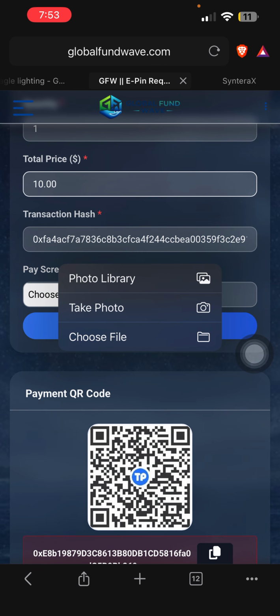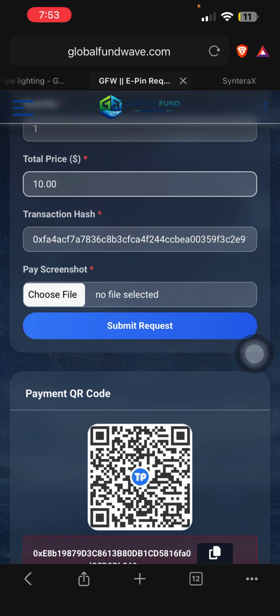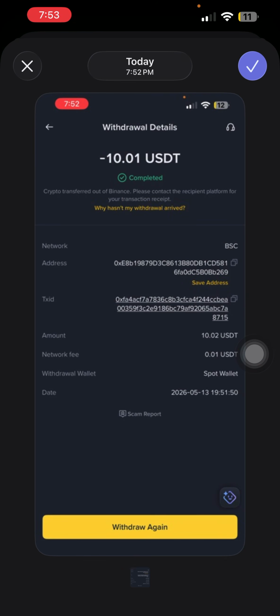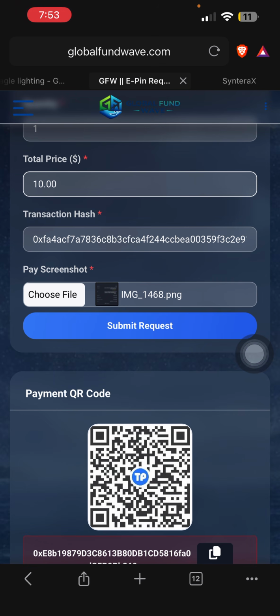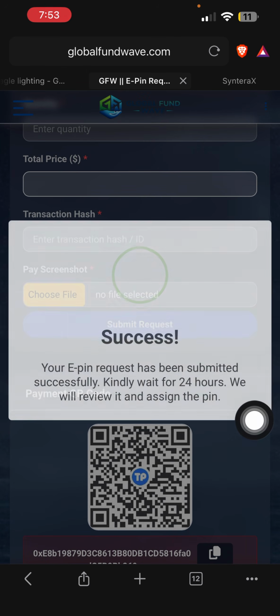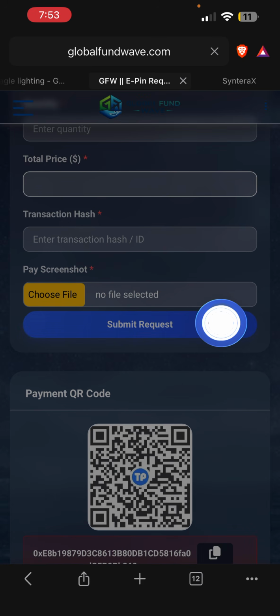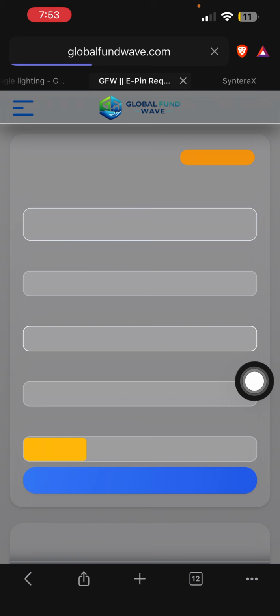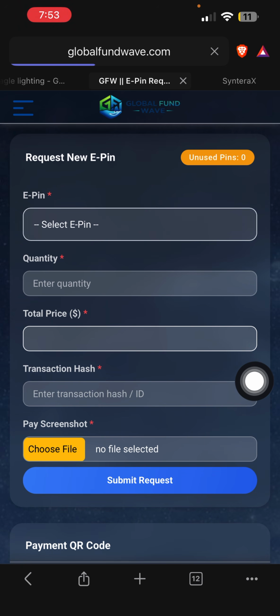Paste, and then I'm going to choose the file, and then attach it. Say yes, and once I've done that, I hit submit request. Success, your EPin request has been submitted. Wait up to 24 hours or something like that until they approve it. Usually they do it from a few minutes to a few hours. So just give it some time, but we have now submitted the EPin request successfully.